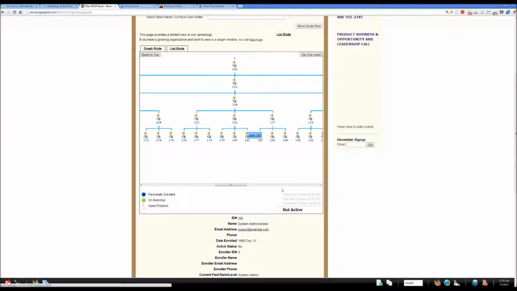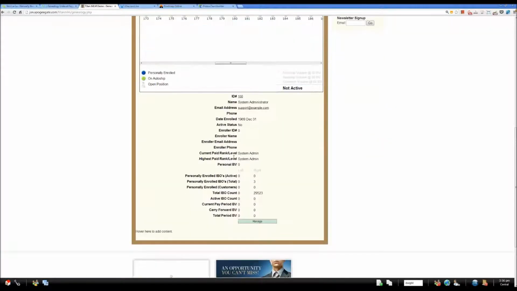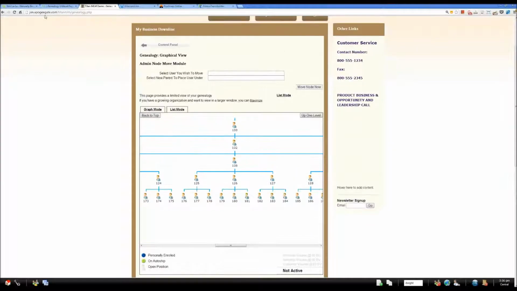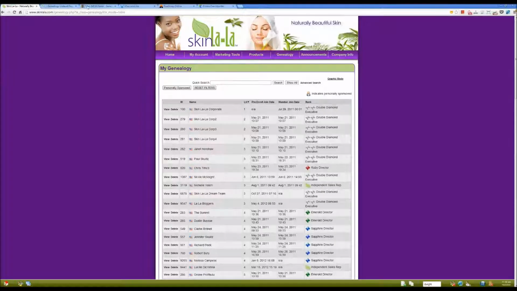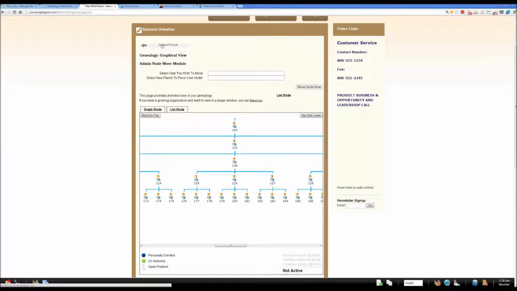You can even see if any individual person that you selected is active and why not, based on the compensation plan, which we're going to be talking about next. So let's dive into that, shall we?